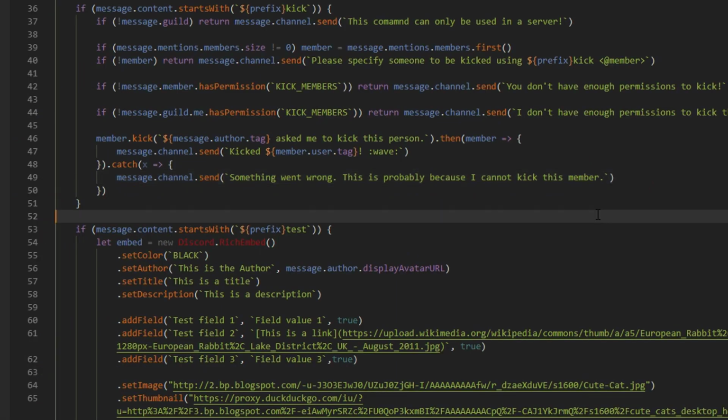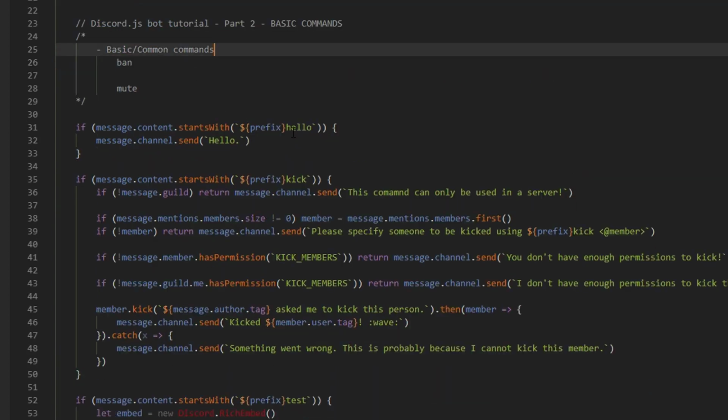Also, that won't work if you don't have kick permissions. If someone doesn't have kick permissions in the server, then that won't work, so no one can abuse that to use the bot to kick anyone they want. Basically, I obviously have kick permissions because that's my own server. Now let's move on to ban.